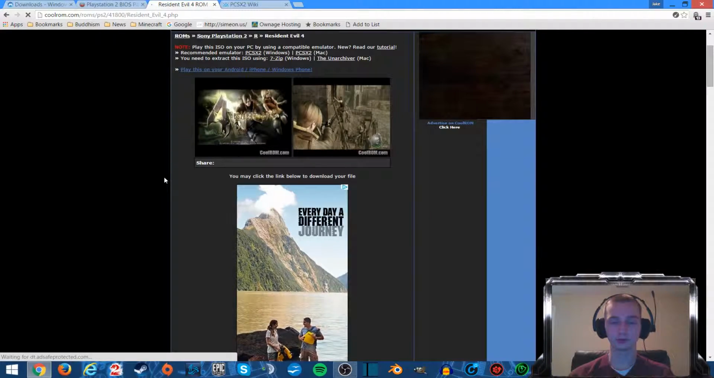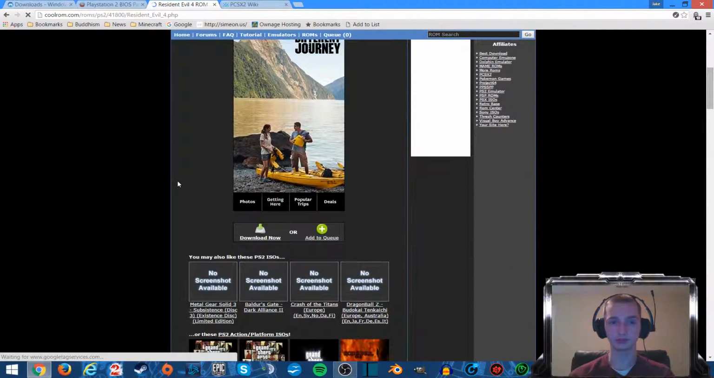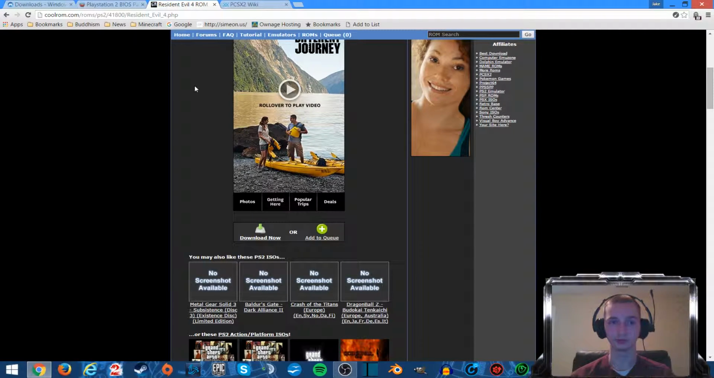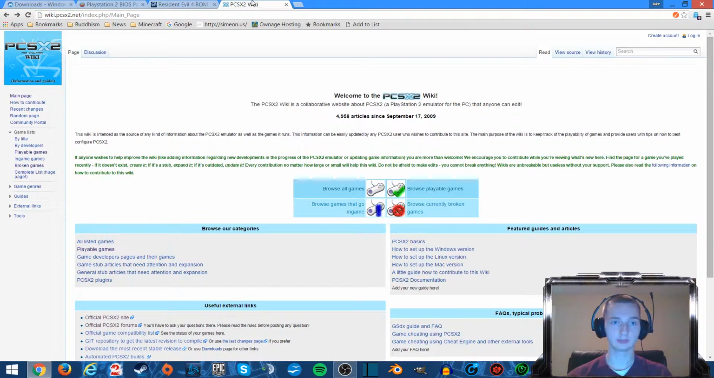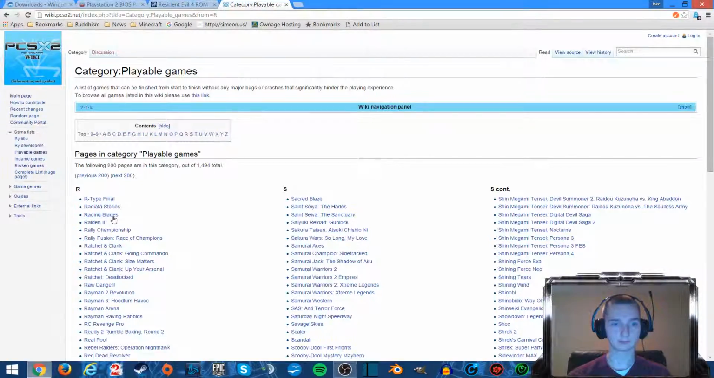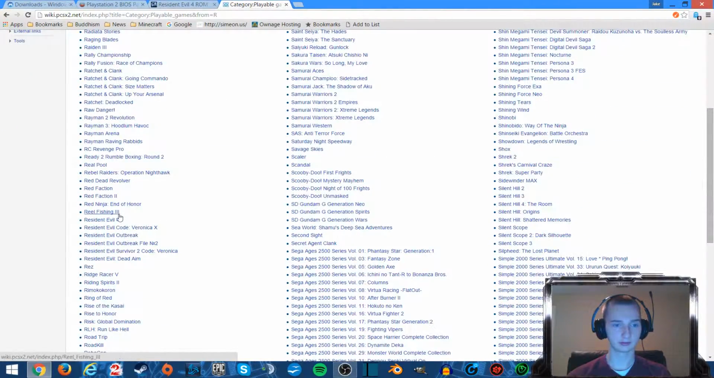Now before you go and download a ROM, it's a good idea to go ahead and cross-check with the wiki to make sure that it can be played. So let's go ahead and do that. PCSX2 wiki, right here, already have it pulled up. And we're going to go to playable games. Now let's go to R. And we see Resident Evil 4 here.